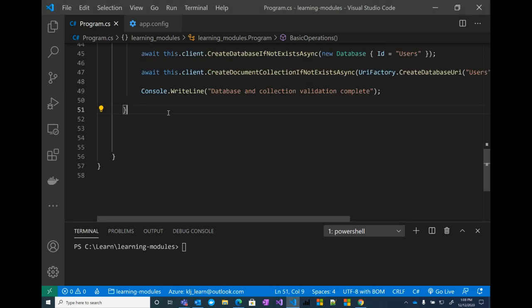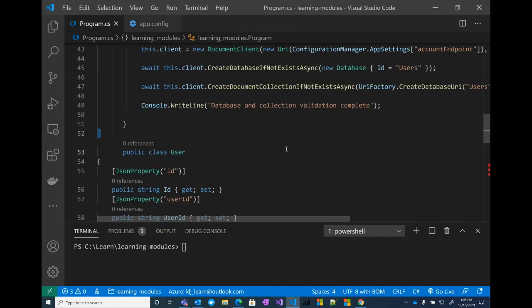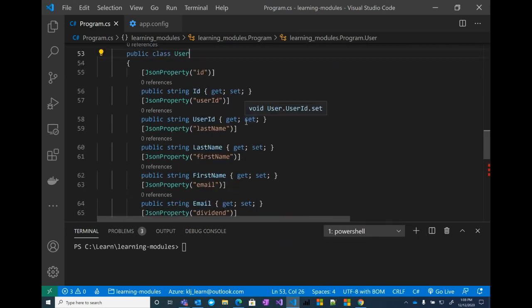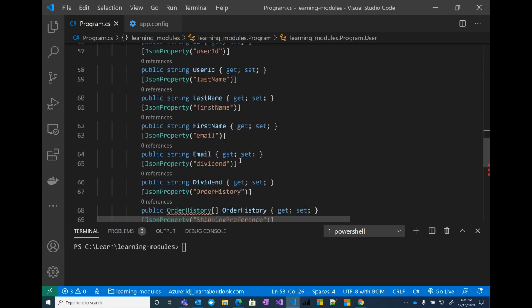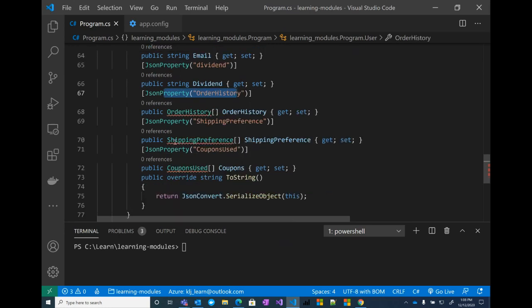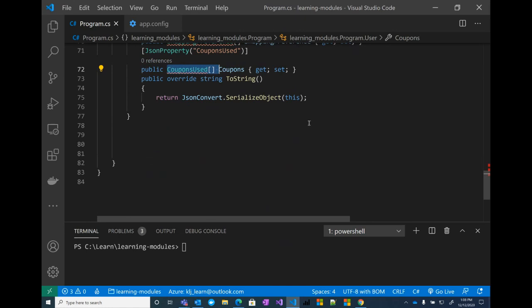So I'm going to paste that object in here. And again, this represents a user record or object inside the Cosmos DB web customers collection. You have your ID, user ID, last name, first name, email, dividend, order history, which is another object, your shipping preference, which is another object, and coupons used, which is another object. They're all going to serialize this, and this is all going to come back in JSON. So that's the user object.